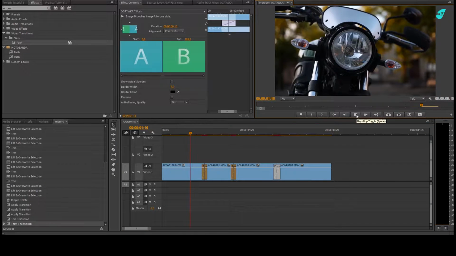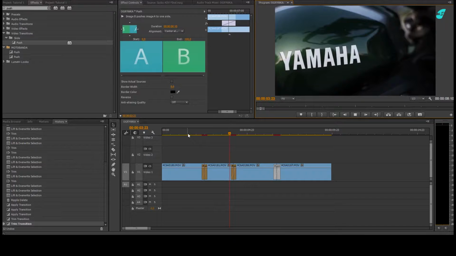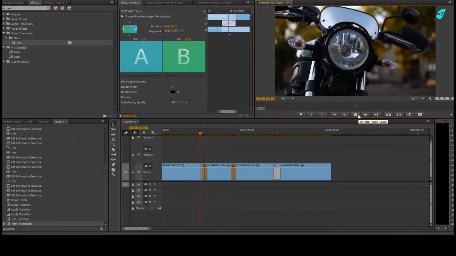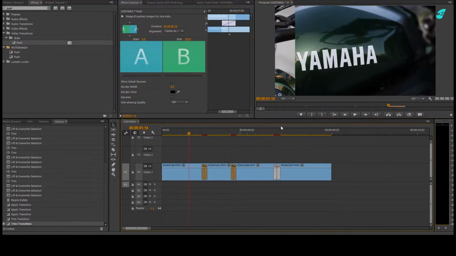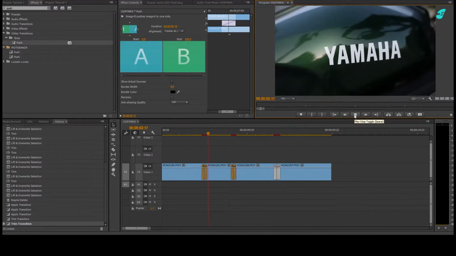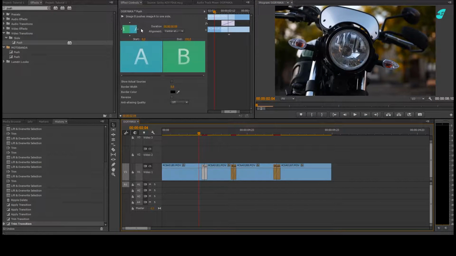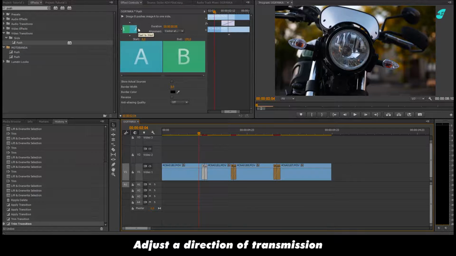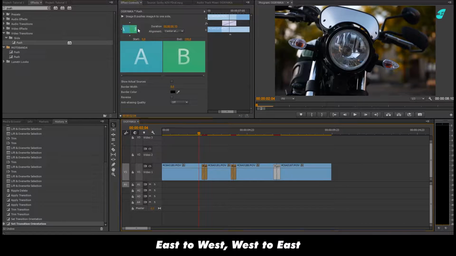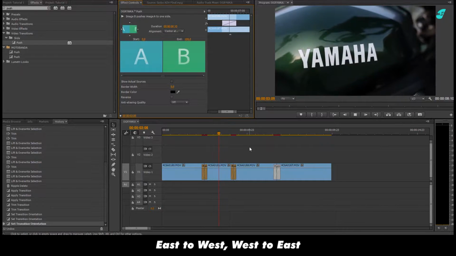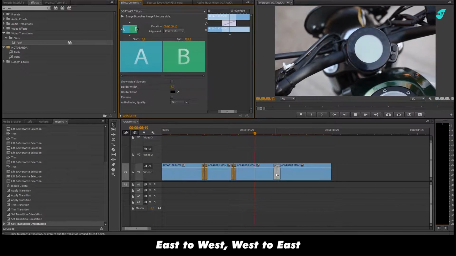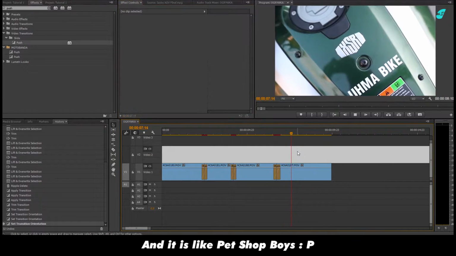It's a little problem because the move of the camera is not the same as the move of the transition. So I change from west to east into east to west, from right to left side. Okay, and look at this. It's much better.